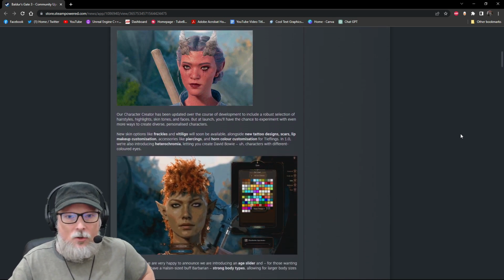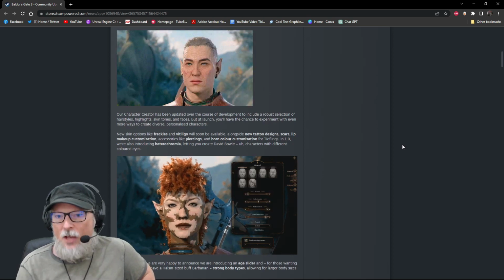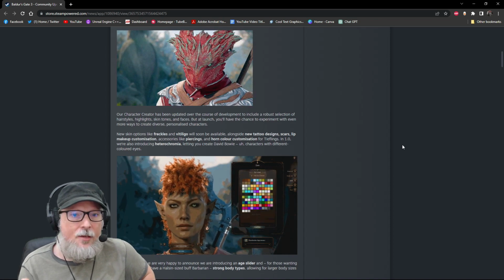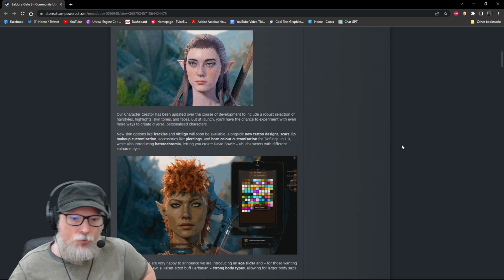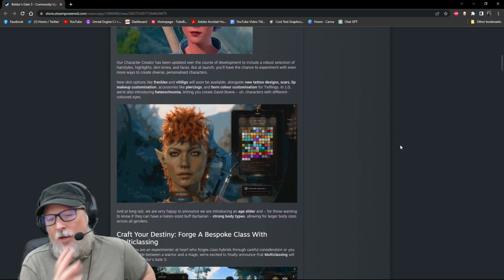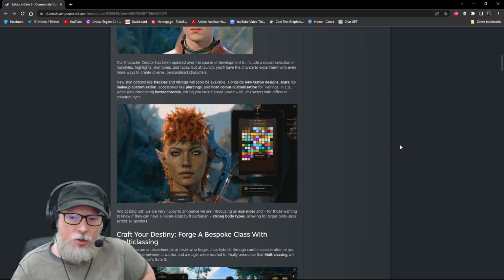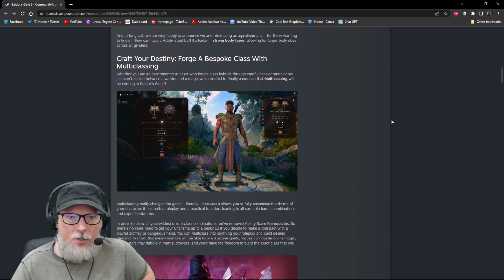So we've got freckles, vitiligo, piercings, horn color customizations for tieflings, new tattoo designs, new scars, new lip makeup customization, as well as heterochromia, which is different colored eyes, which is really, really cool. We also saw the age slider in effect in the panel from hell and body types, which allow people to have different body sizes across all of the various genders.